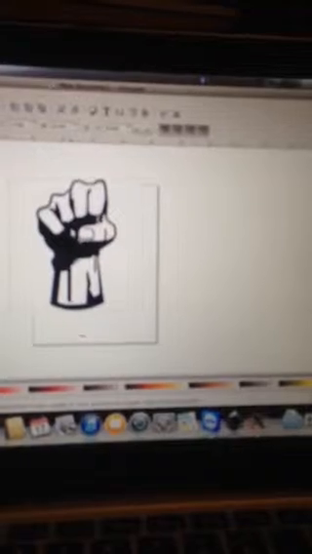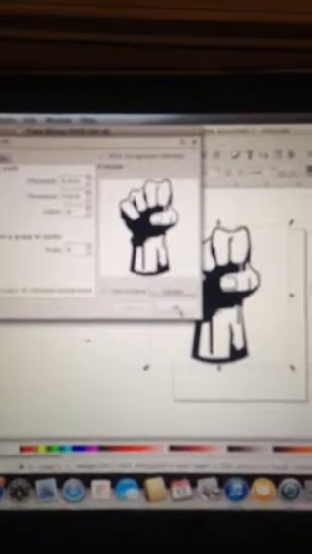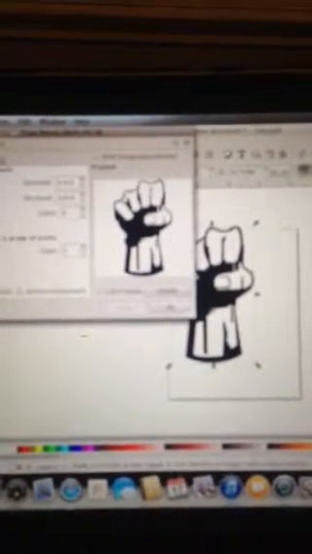Now it's not a vector yet, so what I want to do is go to Path right here, and I want to hit Trace Bitmap. I hit Trace Bitmap, then I uncheck Smooth, hit Update, you see the image, you hit OK, it's ready.